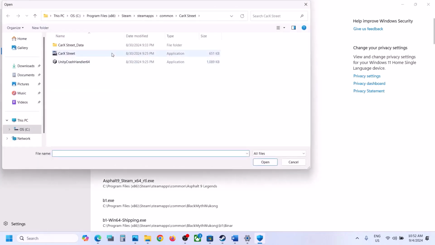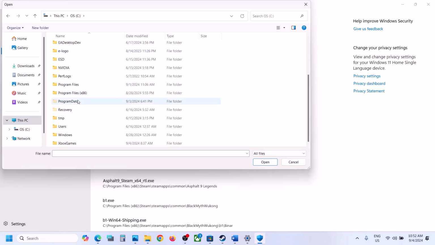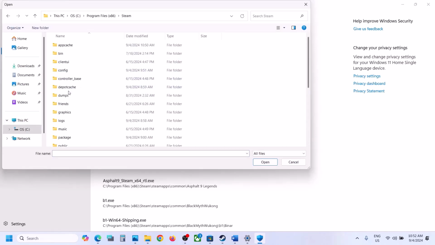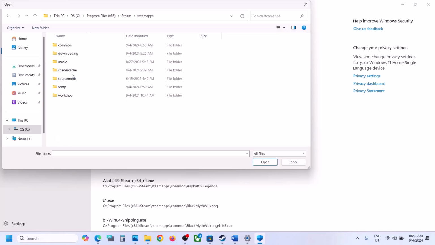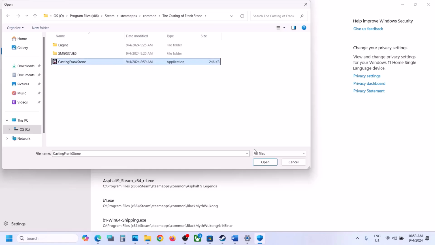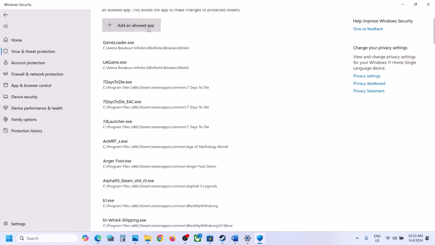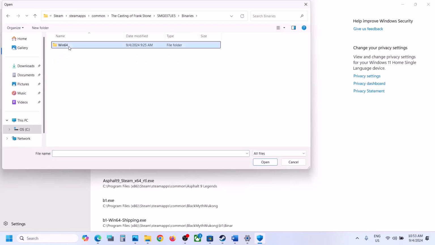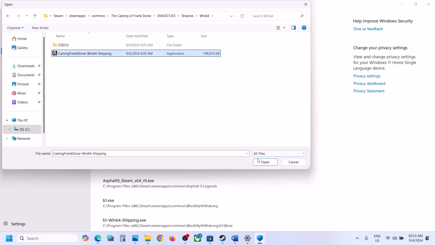Now go to the game installation folder. So if the game is installed in C drive, open C drive, Program Files x86. Now open the Steam folder. Now open the steamapps folder, common folder, and then open the game folder. Select the game exe file, click on open, and then again click on add an allowed app, browse all apps, open this folder, binaries, win64, select this exe file, click on open.